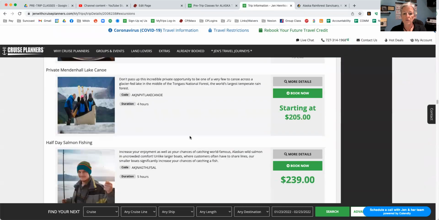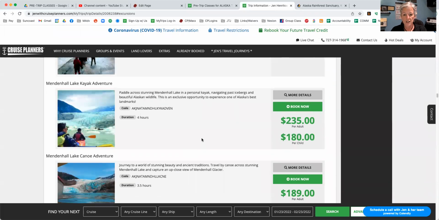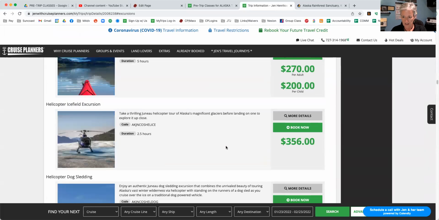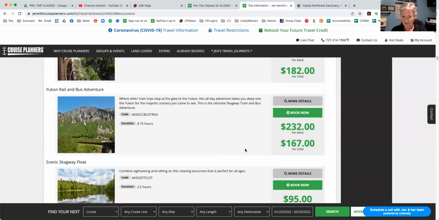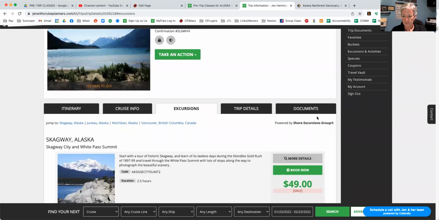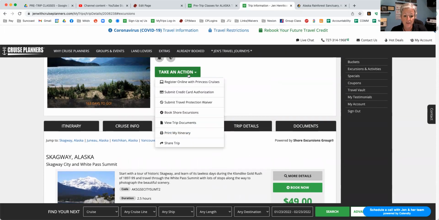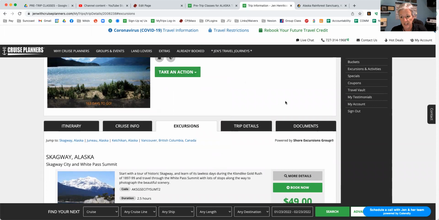So just so you know, these again are not through Princess. These are through Shore Excursions Group, which, let me get back to my top here. See how many there are right up here, powered by Shore Excursions Group. They are directly linked into our agency, so we can offer a second option to all of our clients that's a little more cost effective. Okay. So that's how you take a look at anything to do with booking your excursions.